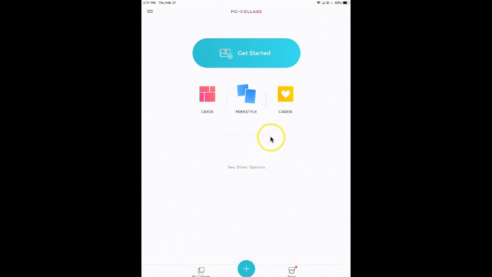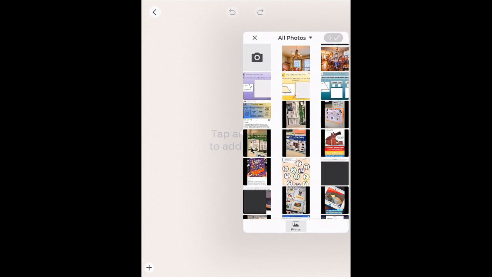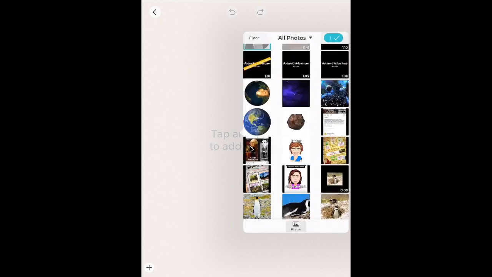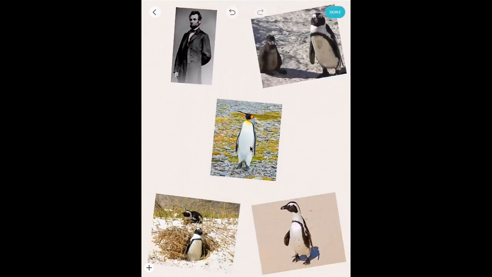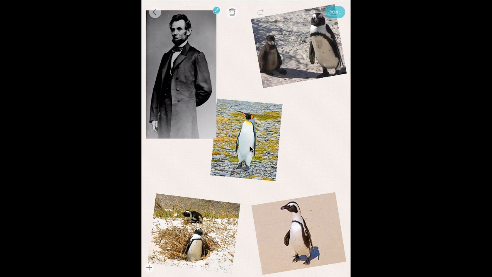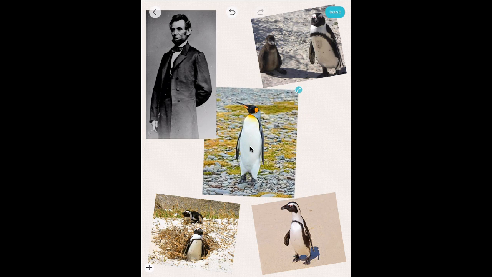This time I want to choose freestyle, which is the one in the middle. When I choose my freestyle, it'll say tap to add pictures, and then I can go in my photos and find any of my pictures that I have to add. Now with freestyle, it's just what it says, that it gives you a little more freedom. But again, you can fill up the spaces by moving these around and pinching to make them bigger or smaller so that they fill up your page a little bit more.